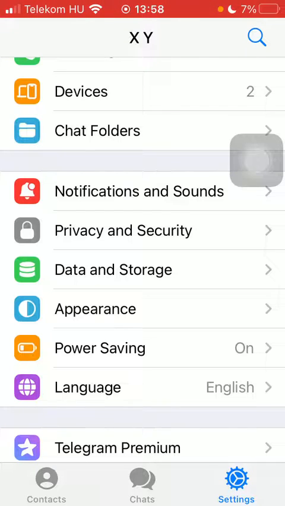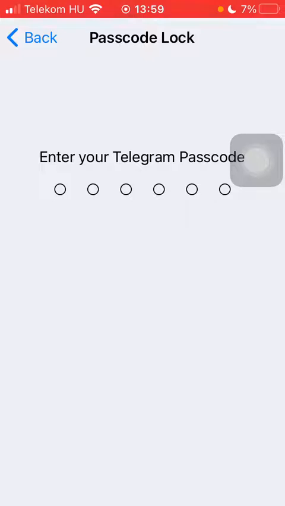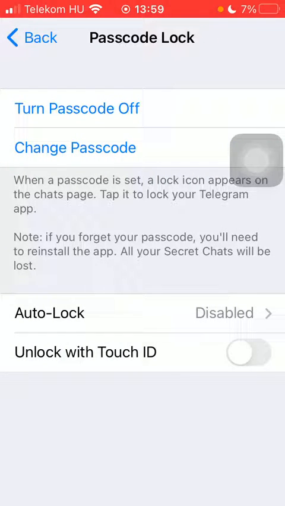First of all, open the application on your phone. After that, click on the settings button down below in the right side corner of the screen, and then tap on privacy and security. Here click on passcode and Touch ID, which is the second option, then enter your Telegram passcode and click on unlock with Touch ID down below.